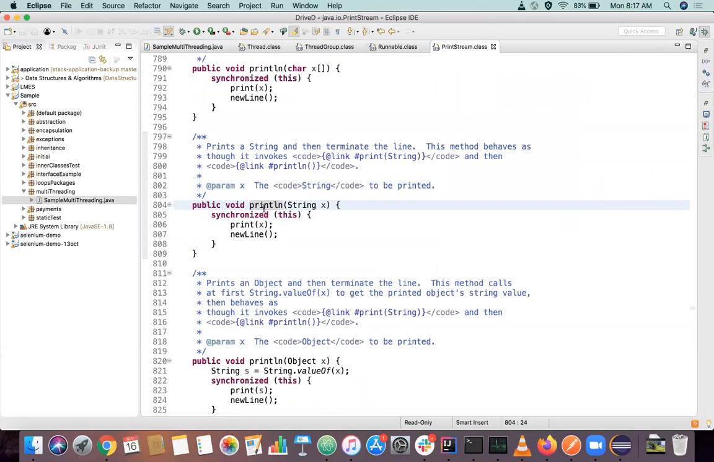Even in the println method, you can see something called synchronized, right? What synchronized means is that if more than one thread is trying to access this println method, then it will wait until one particular thread's execution is completed for the particular iteration. Then it will allow the second thread to access this println method. So the println is always thread safe, right?